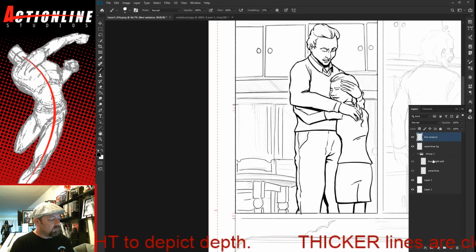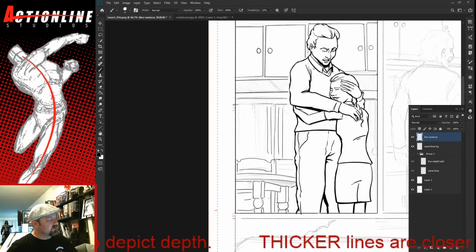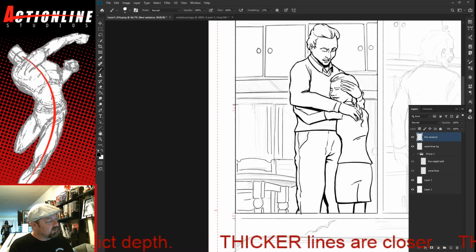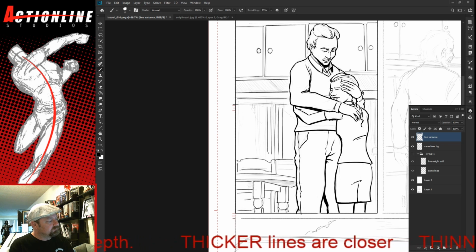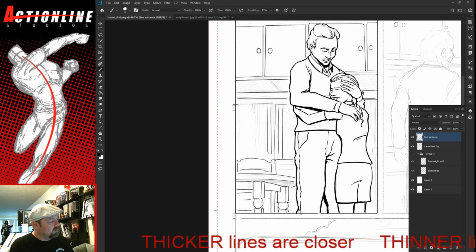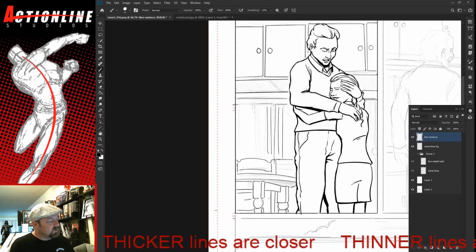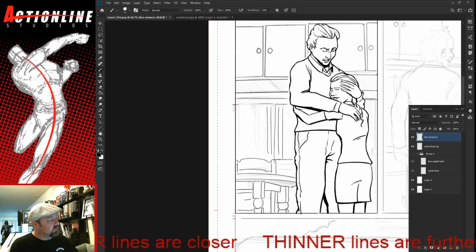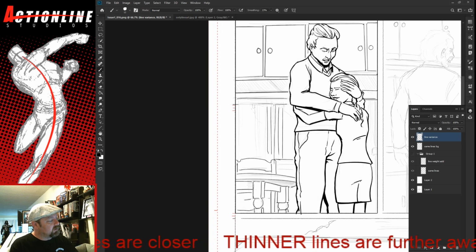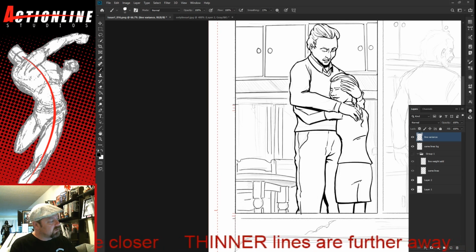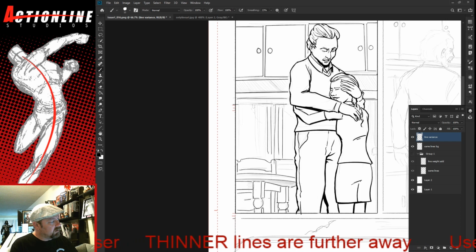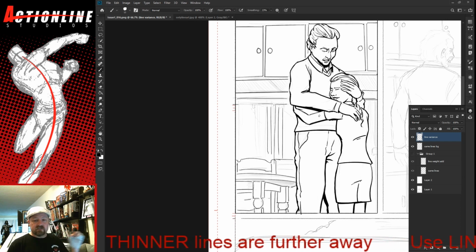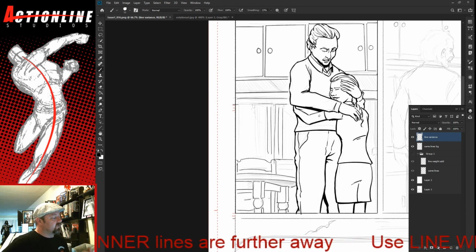So here I've gone through and I've created some line variance. You can see here when I'm doing this digitally, my brush is set on pressure sensitivity. So if I press lightly, I get a thin line. If I press hard, I get a thick line. And this allows me to vary those lines up very quickly.